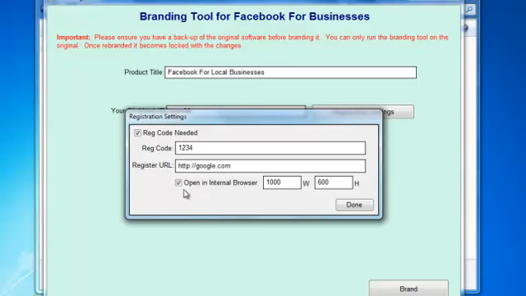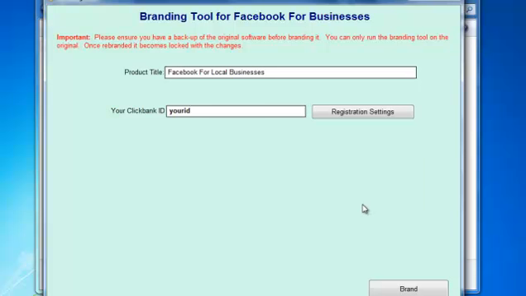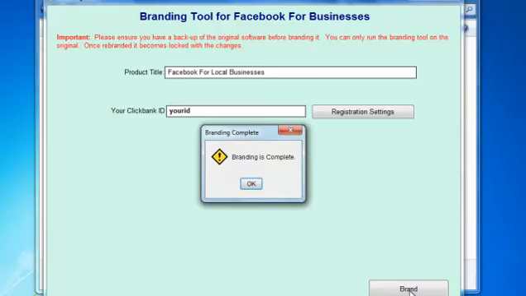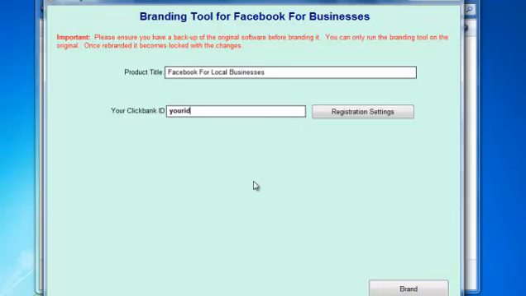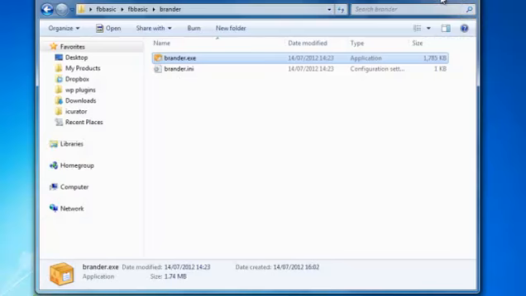Okay, bottom tick box here is to open an internal browser. I think that looks a lot nicer. If you don't tick that, then it'll just open the default browser, and it's set at 1000 by 600 pixels. Okay, just click done for that. So we've changed the title, the ClickBank ID, and the registration settings. Okay, so you just hit the brand button. It tells you the branding is complete, so we can now close that.